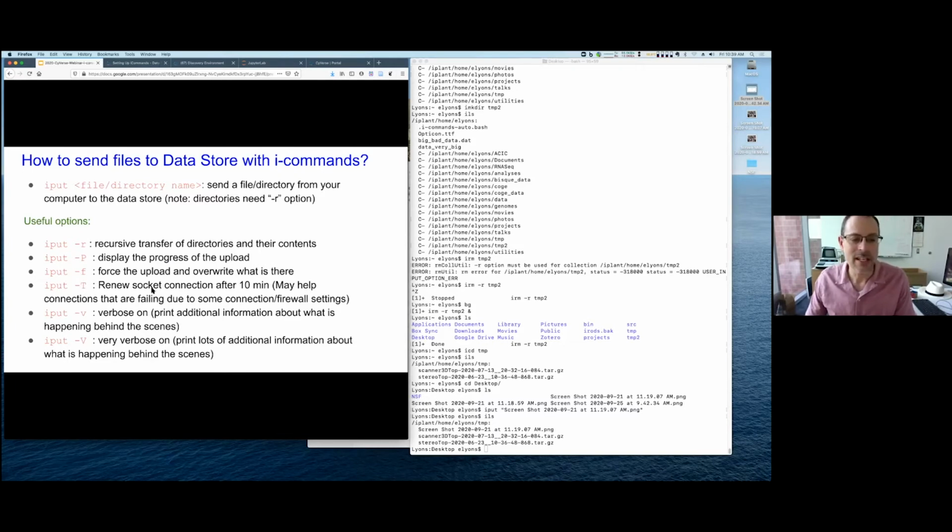A -T will renew the socket connection every 10 minutes. This is often useful if you're dealing with connections that are failing due to some issue or firewall setting where long-standing connections get cut. And adding a lowercase v or a capital V will add verbosity to the transfer process, which will tell you everything that the program is doing that the programmers have put in.